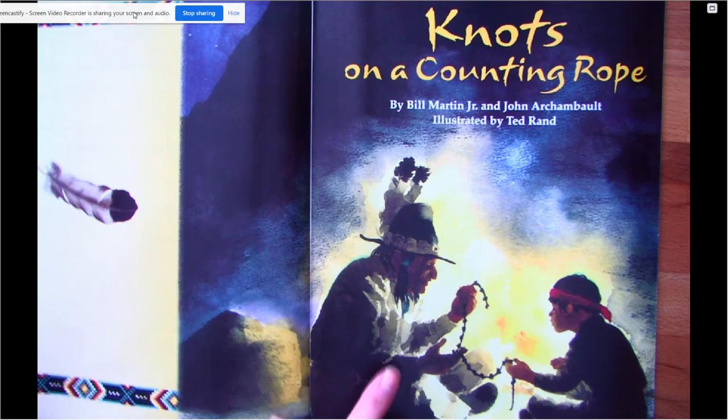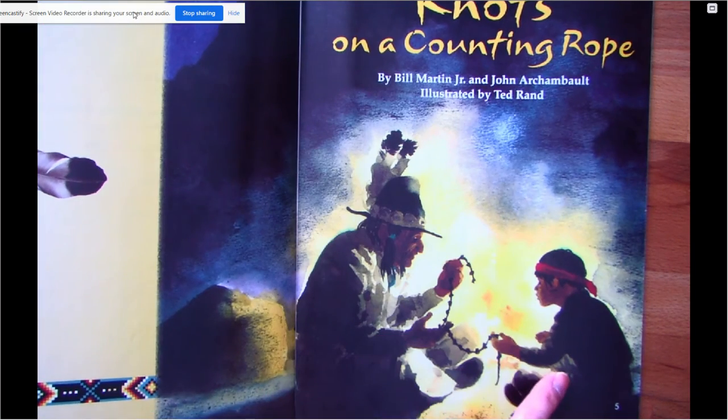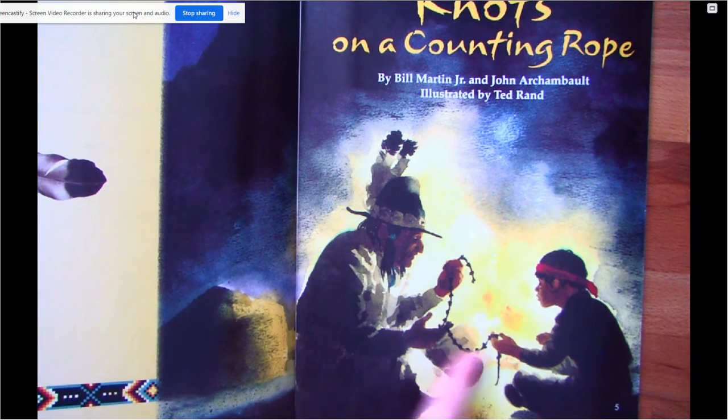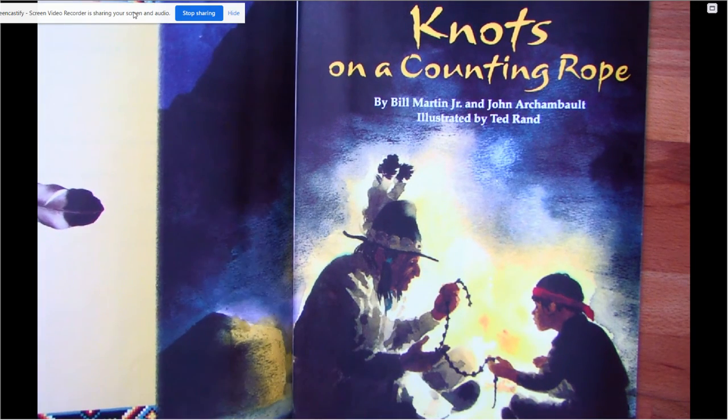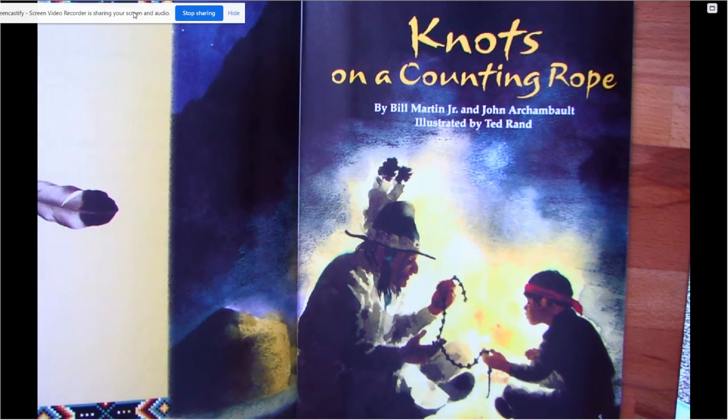Okay, so you'll notice there's an older man and a younger boy. You can see, right, they've got some kind of a rope, and the story is called Knots on a Counting Rope. So we know that that's some kind of a counting rope.